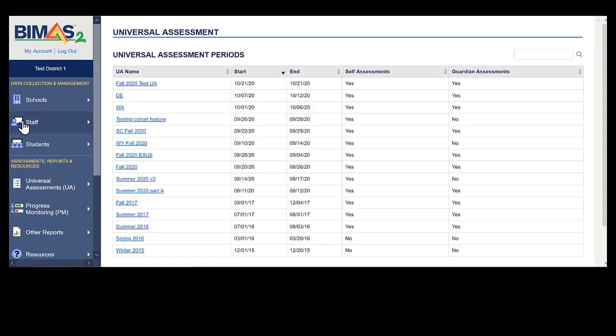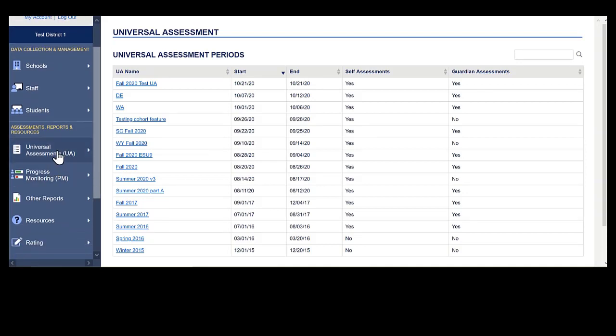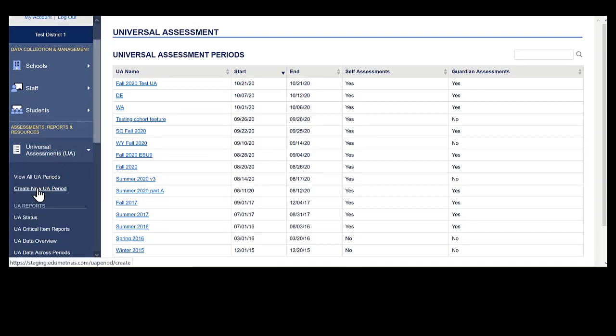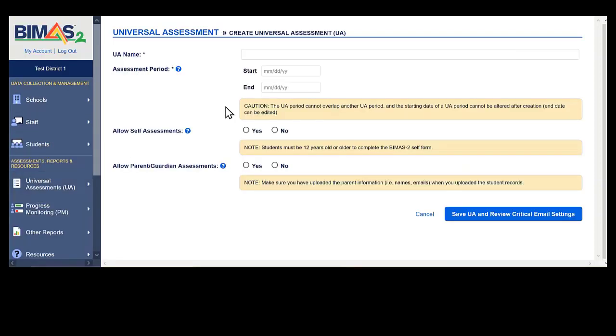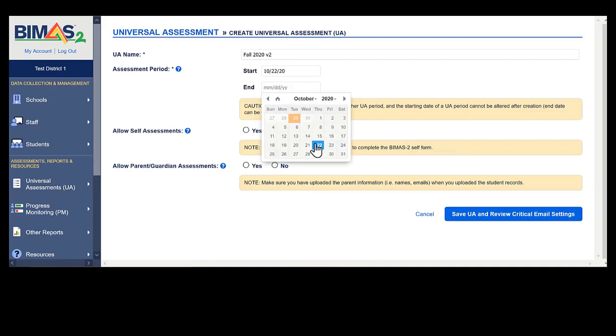So I'm clicking here, and I see that I had my latest one closed yesterday on the 21st. There was another demo. So what I am going to do now is go over here and create a new UA window. This time I'm going to name the window, again, fall of 2020, and I will say version 2 is going to start today, and we will end this window perhaps by next week sometime on the 26th.